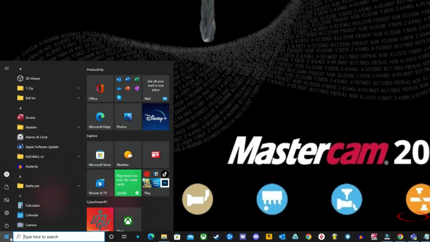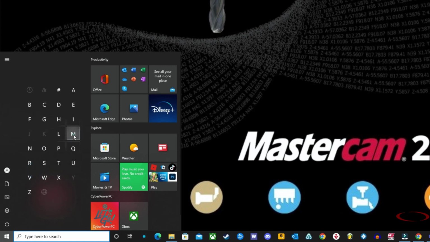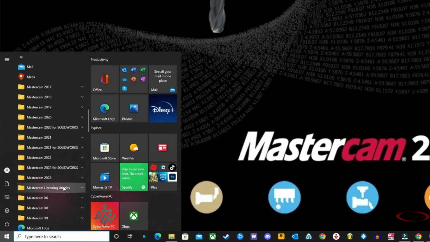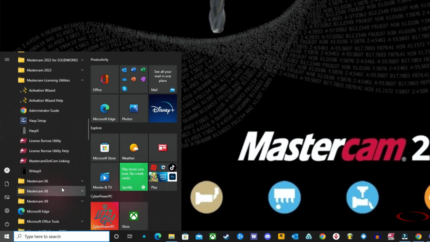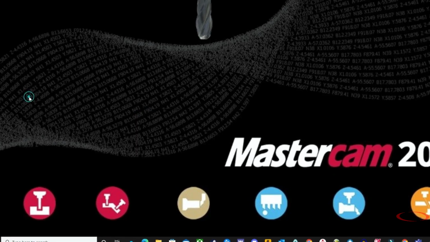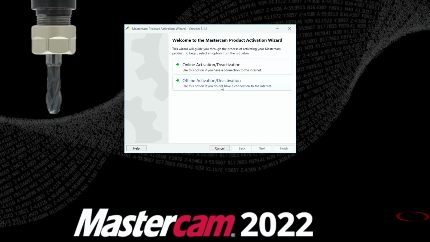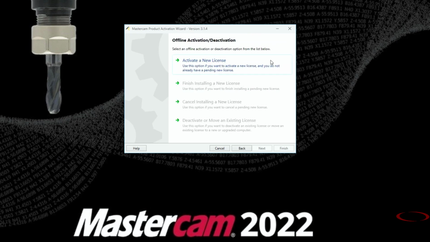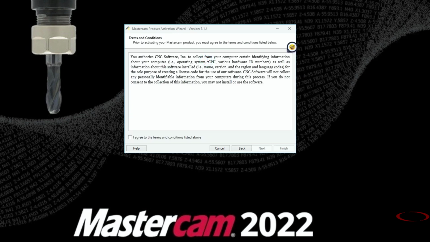So what we're going to do here, we're going to navigate to our start menu. And under the start menu, we're going to navigate to the Mastercam licensing utilities. Under here, we will find the activation wizard. And we have the offline activation and deactivation option. We're going to activate a new license, and we'll go ahead and agree to the terms that are above.